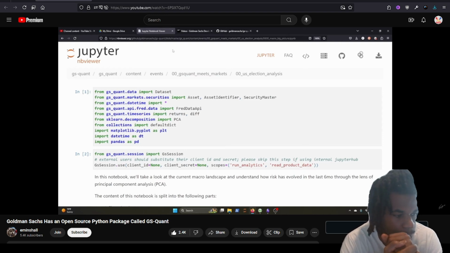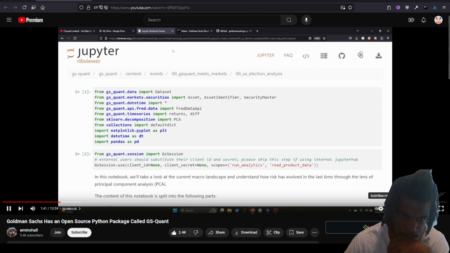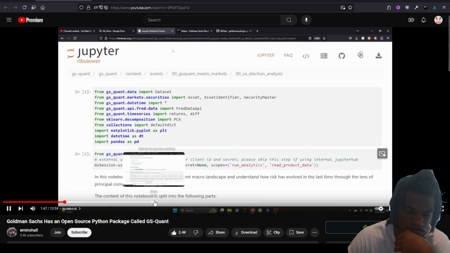This Jupyter notebook was looking at, I think, the last election cycle, and it does a pretty interesting analysis of the FX markets based on the before and after data of the last US election cycle. I know that this year is a US election cycle, so it might be interesting to go through this again.